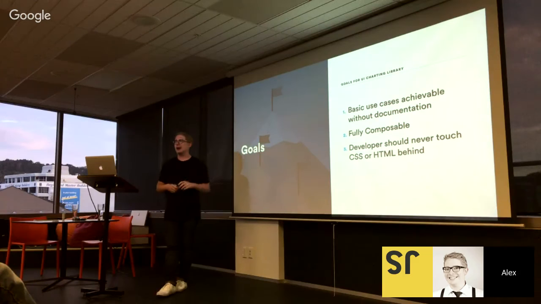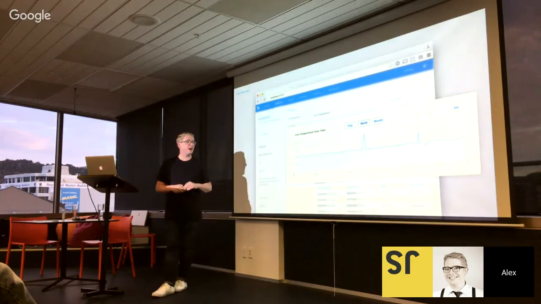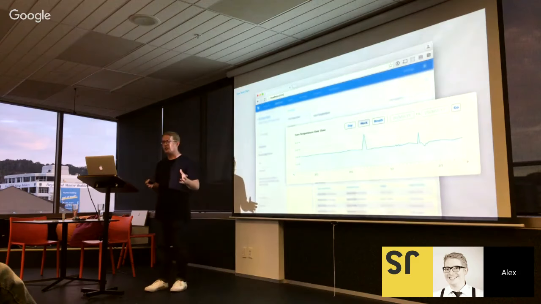The composable part is that, looking at that design, that chart is very specific to this application. Most of the other charts in the applications won't look like this, but they need to be constructed from this library relatively easily.